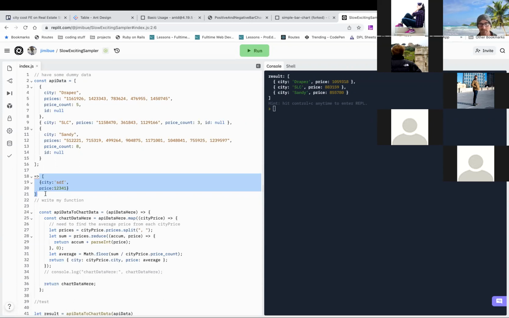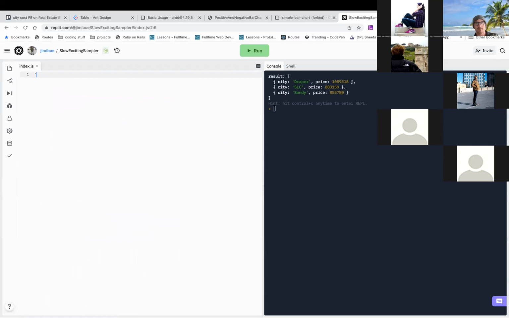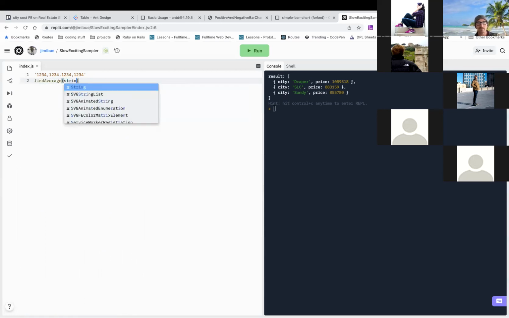This is why I keep saying, I don't see people do it too often, but go into Code Sandbox, step into your Rails console, step into a plain JavaScript file where it's just like, I have a string and I just want to find the average. Take this smaller problem and do it here, and then that's a function, find average, string.